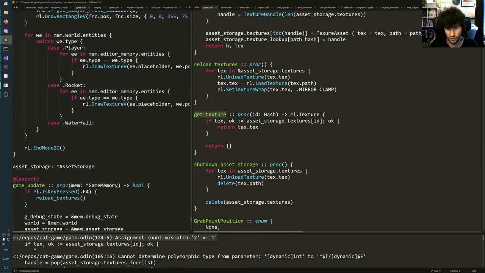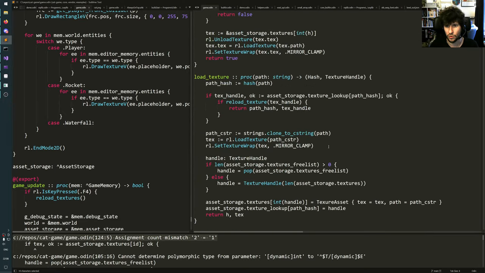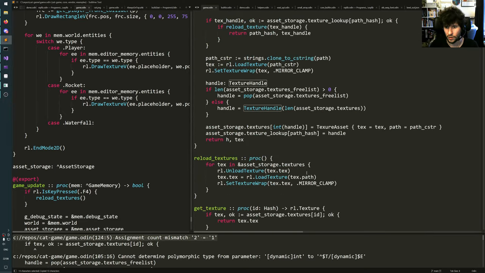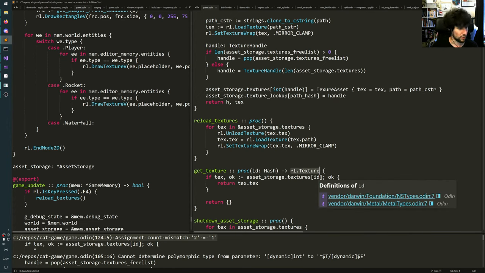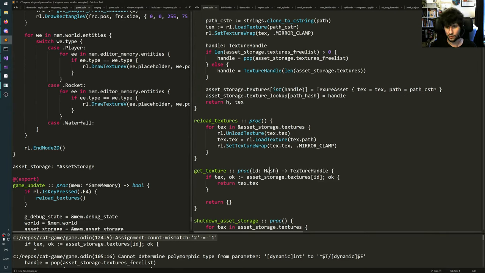Then we do get texture, and this brings a hash. This is a hash of a string. This one should not return a texture. The Raylib textures should sort of be opaque, whatever you want to call it. You should never handle the Raylib texture except inside this little asset storage system, because otherwise we will run into the same problem again. So, get texture takes a hash, returns a texture handle.